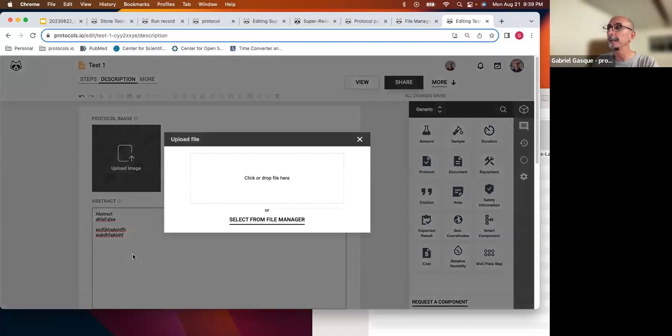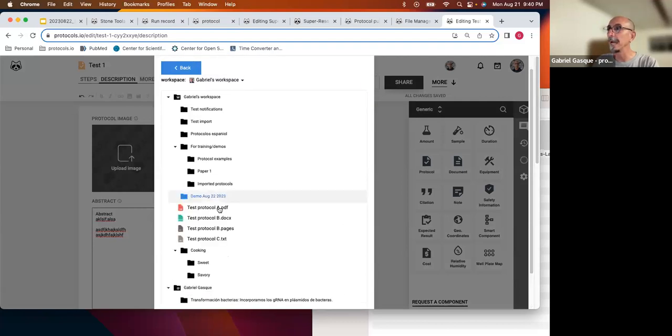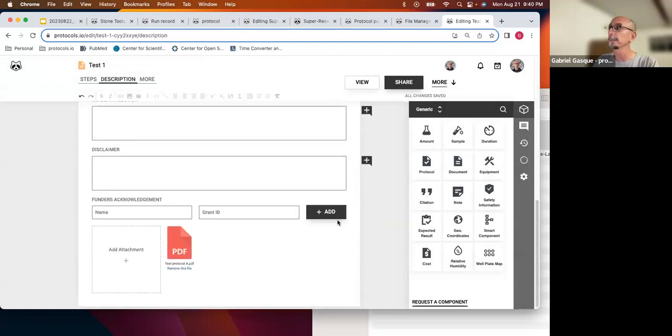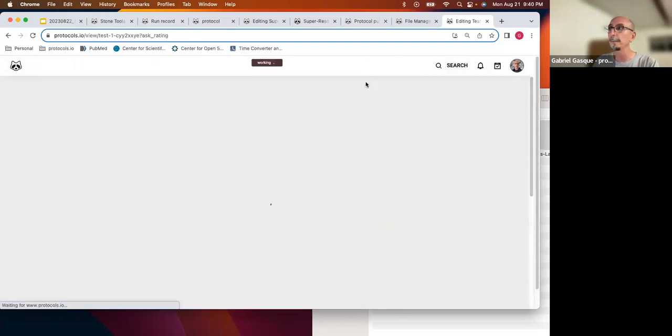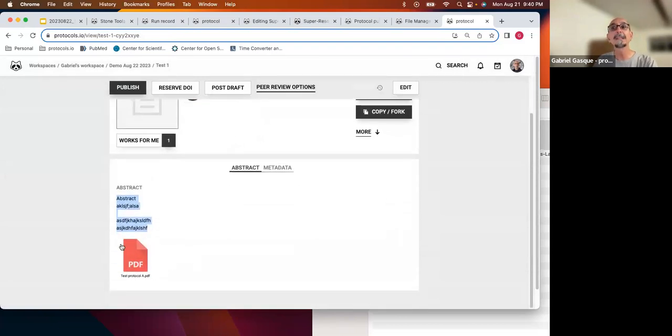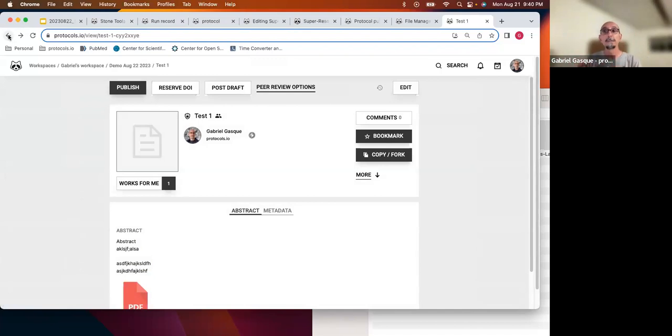So I go to Add Attachment. I select the protocol that I want to attach. And the protocol has been attached. Now, if I go to the viewer to view my protocol, I can see that it has a title, it has an abstract, and the protocol itself is attached as a PDF. I can share this protocol, but also I can publish it now. However, because the protocol is an attachment, it is not an interactive and dynamic document.